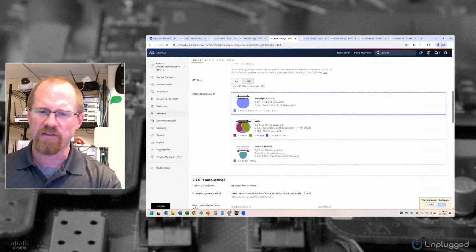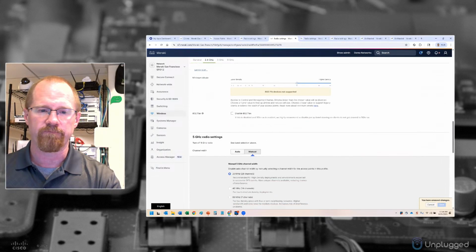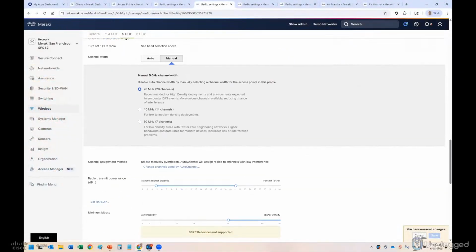And again, this is not specific to cloud managed Wi-Fi, but also on-prem. There are times when you may want to manually set channel width, typically 20 or 40 megahertz in 5 gig and 80 megahertz in 6 gig. That's why we say 80 is the new 20 in 6 gigahertz.